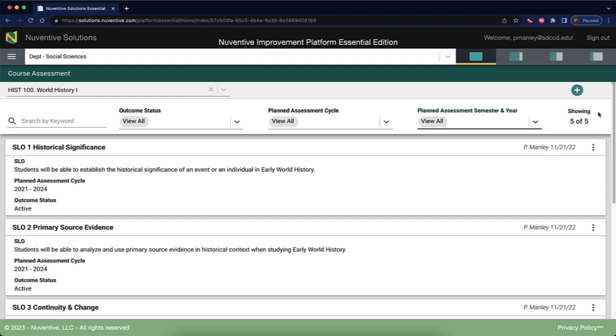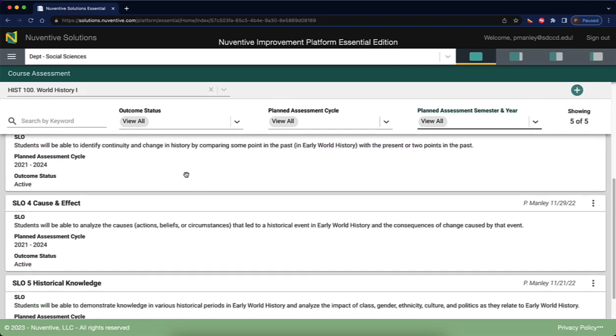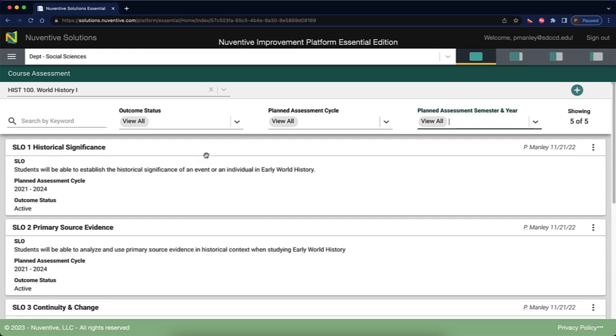Another thing across the top here is this little section where it says showing 5 of 5. This tells you that for this particular course, History 100, there are 5 outcomes. And this is really interesting because as you click on each one of these, you'll know if you're in outcome 1, outcome 2 of 5, 3 of 5, and so on. So this is a basic navigation. We've uploaded all the outcomes for each course for you, but if you want to add a new outcome, you can select this green plus sign over here and add a new outcome.